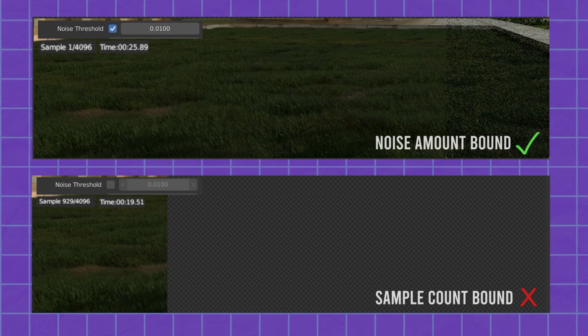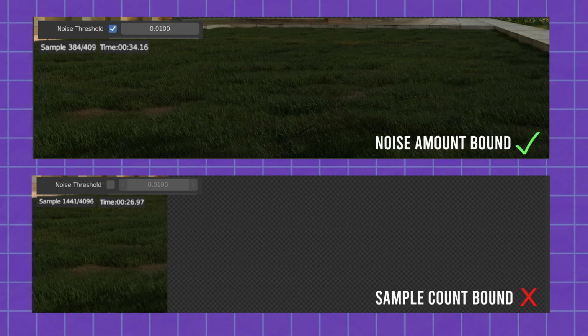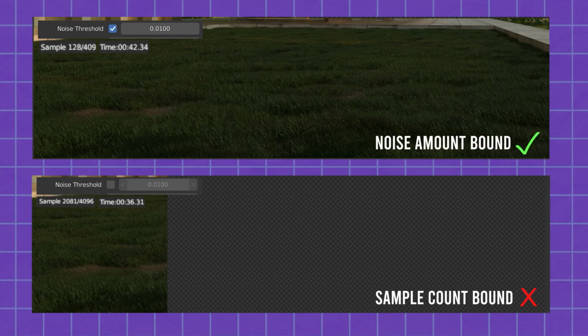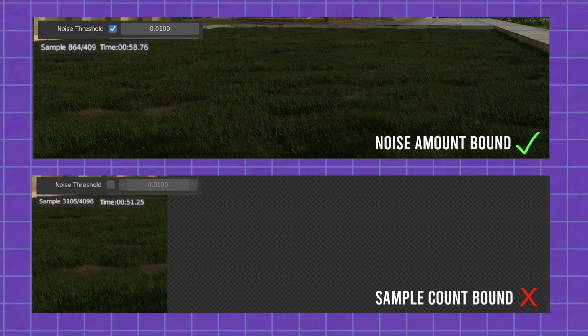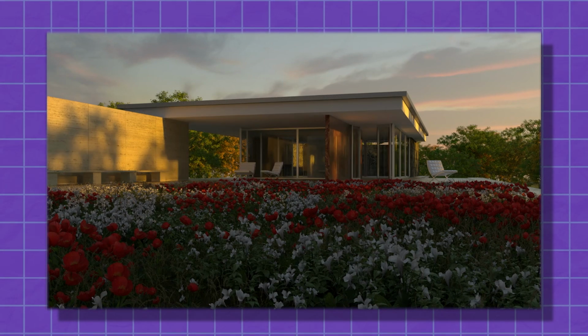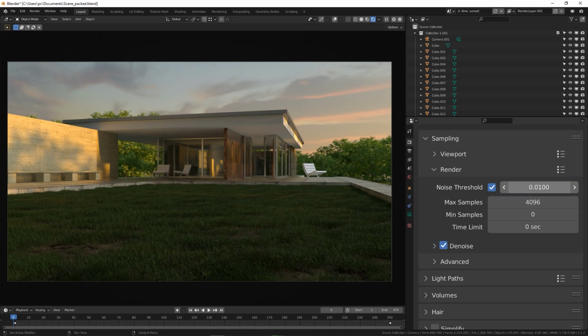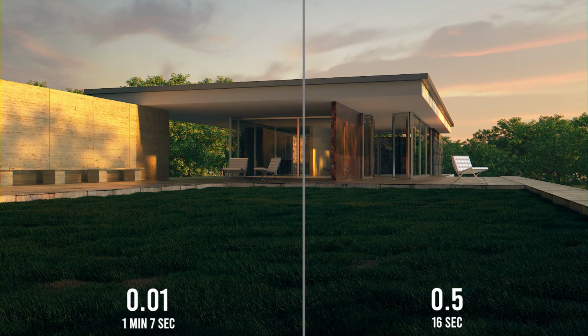And this is the brilliance of using a threshold. Instead of applying a single sample count across every pixel on an image, you let Blender distribute those samples across different areas of the image. And if the noise threshold is reached, then the rendering will stop. By default, the noise threshold is set to 0.01, which is way lower than it needs to be. Most of the time, 0.05 to 0.1 will look just as good and will lower the render times considerably.